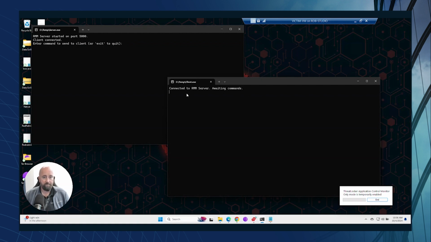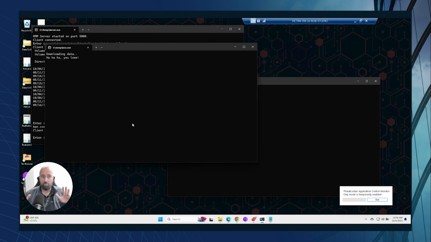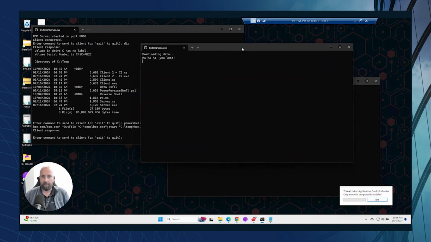So once I've got a connection, I've pretty much got free rein on this machine. For example, I can see what's in the folder, and I could also hypothetically download and run a payload using PowerShell remotely. This is just a PowerShell command that's going to reach out to the internet, download this file, and run it on the machine. So when I run that command, again, remotely, as you can see, the payload has been downloaded and the payload has been executed. So that is why these things are so scary.